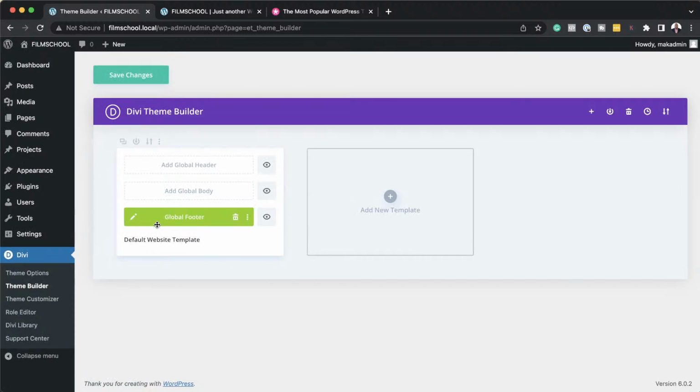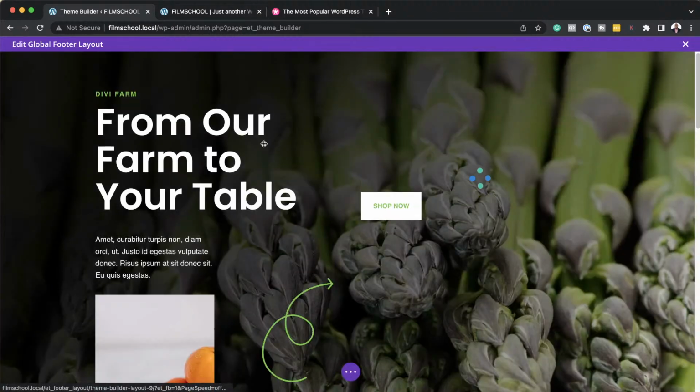Now, once you've added in your footer, the next step now is to click on this pencil icon, and this now takes you into the actual builder. This is where we're going to be making all our customizations to make our footer look the way we want. Okay, so we're almost there. There we go. So this here is actually the footer.